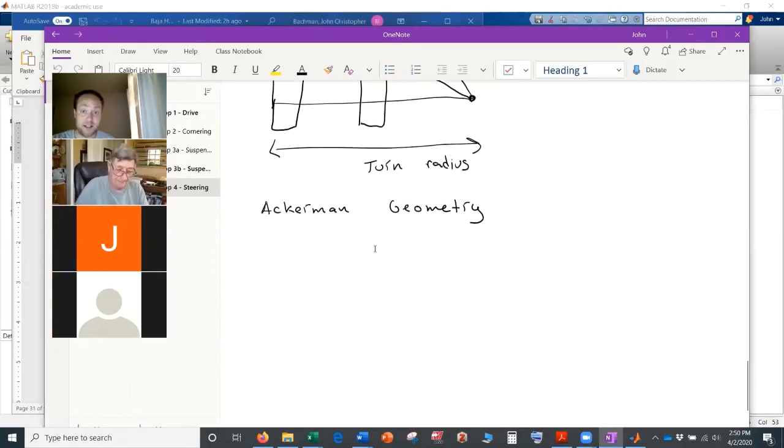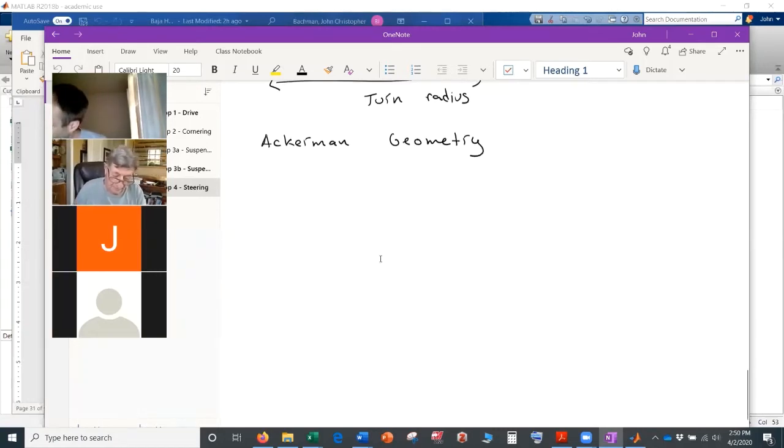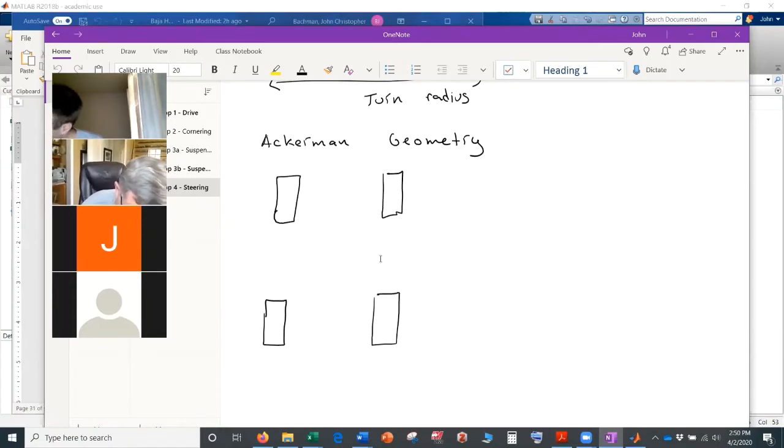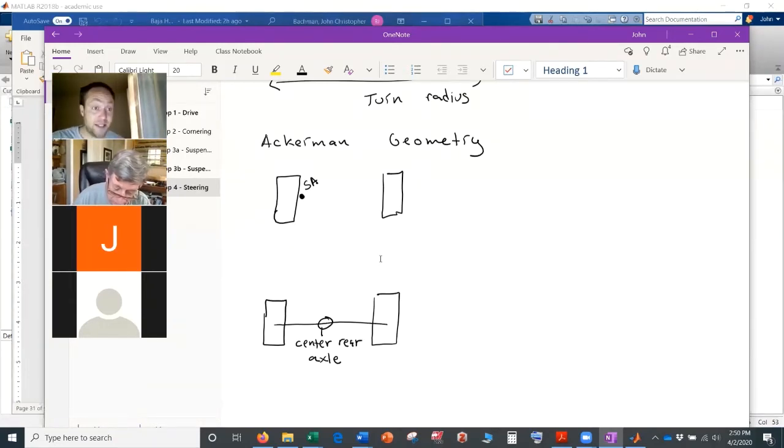So kind of the classic is this Ackerman geometry. So you have your tires. And then let's say this is your steering axis. This is your steering axis, right? This is the center of the rear axle. So remember our steering axis, that's what our tire turns about, right? So you draw a line from here to the center of your rear axle, okay?